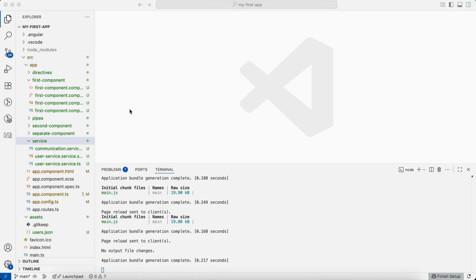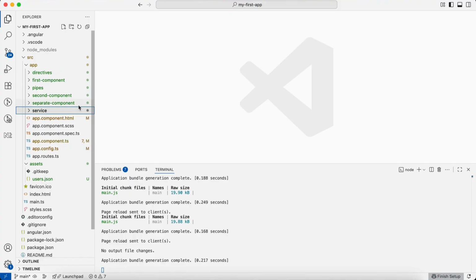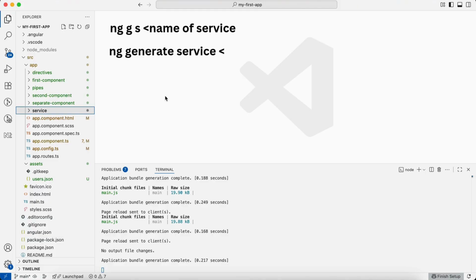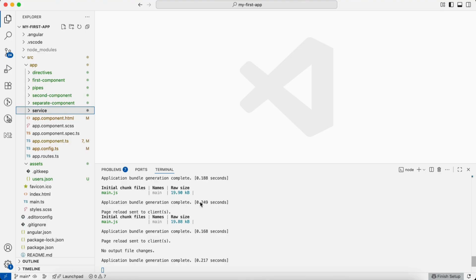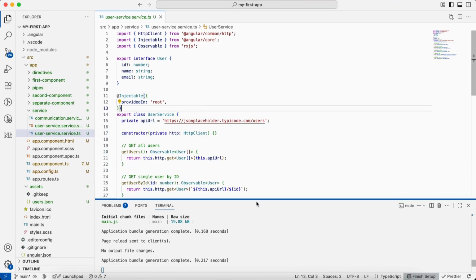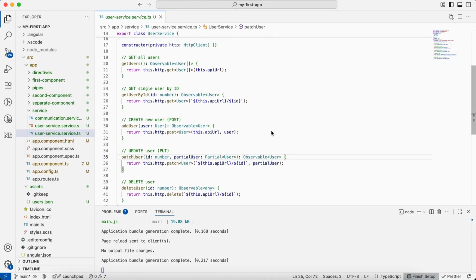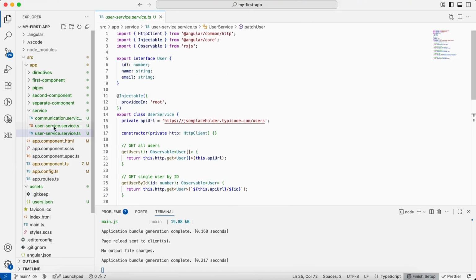Okay, so we are inside our first app that we have created. First we need to create a service. The syntax to create an Angular service is ng g for generate, s for service, and then the service name. Instead of s you can also use the complete word service. We have created one service, that is user service, in the previous tutorials as well. We will be using that. I have added some methods inside it for quick reference. Let me give you a brief again.